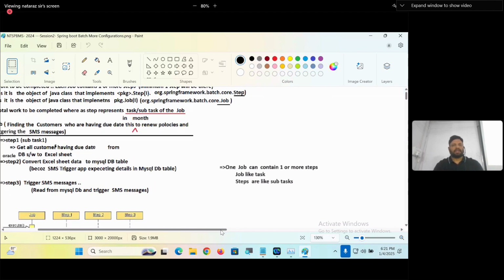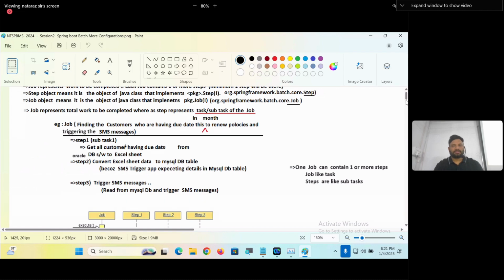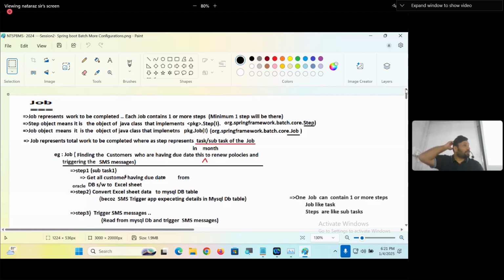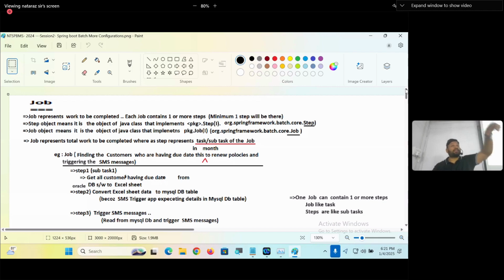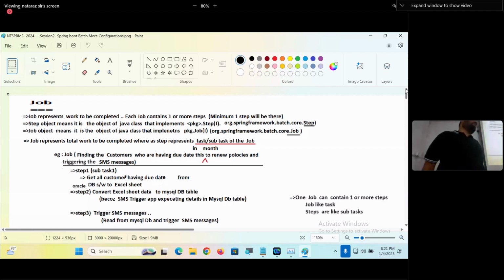Let's focus on how to work with these job objects. Job represents the main task. Steps represent subtasks. And every step is linked with what? Reader, writer, processor. Nothing else. Reader reads from the source, writer writes to the destination, and the processor processes in the middle.